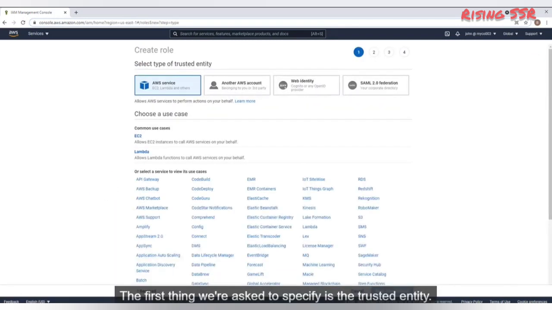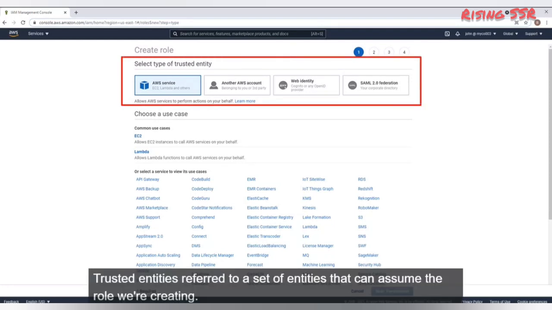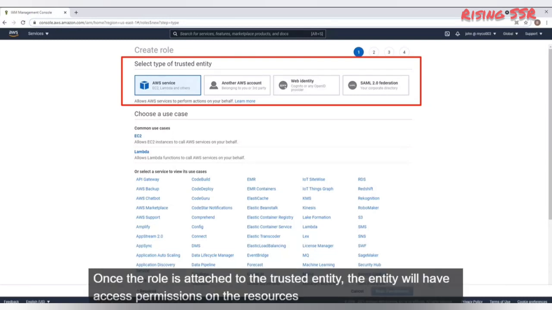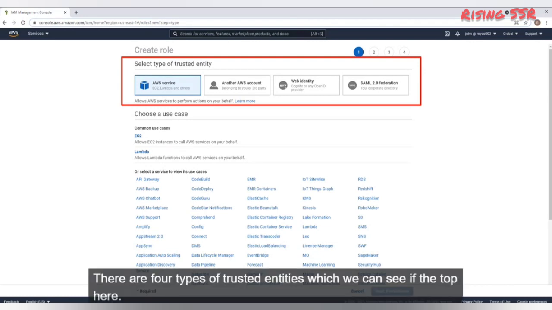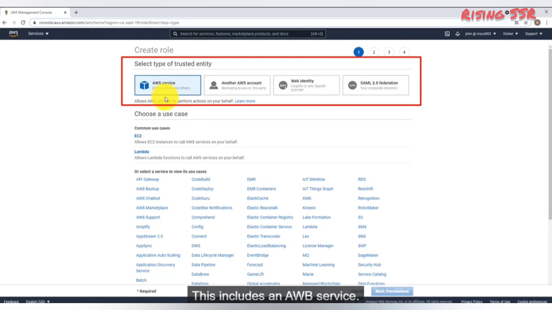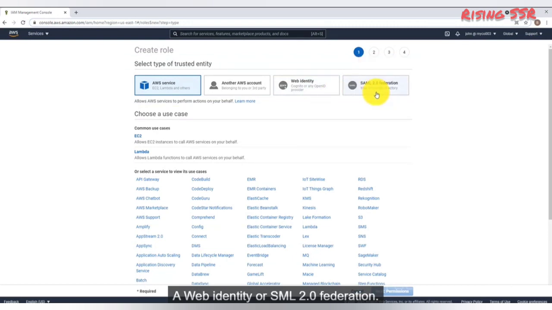The first thing we're asked to specify is the trusted entity. Trusted entities refer to a set of entities that can assume the role we're creating. Once the role is attached to the trusted entity, the entity will have access permissions on the resources specified in the policies attached to the role. There are 4 types of trusted entities, which we can see at the top here. This includes an AWS service, another AWS account, a web identity, or SAML 2.0 federation.